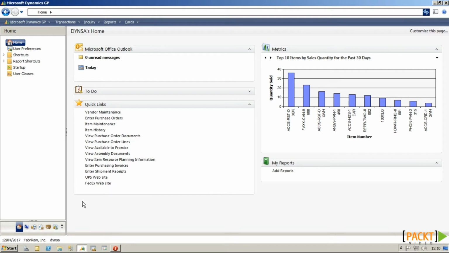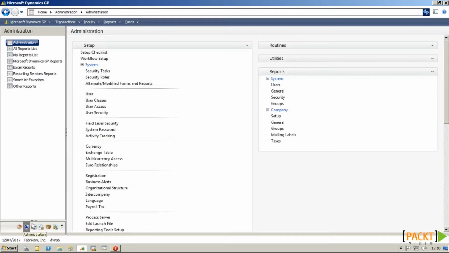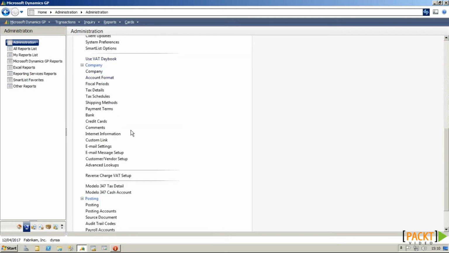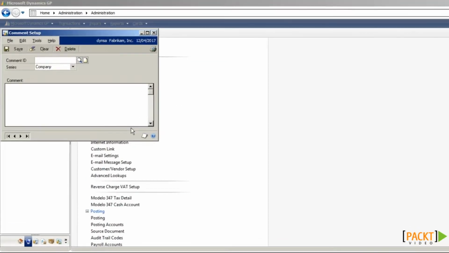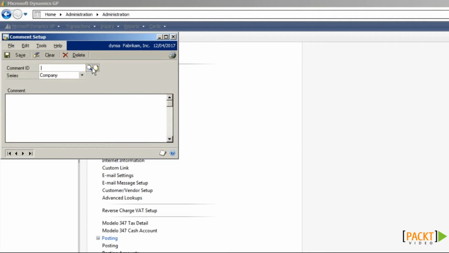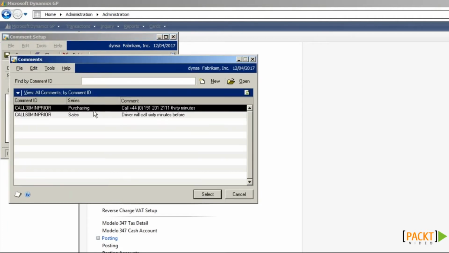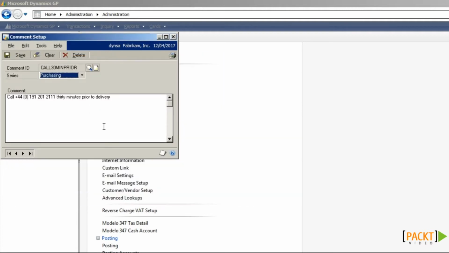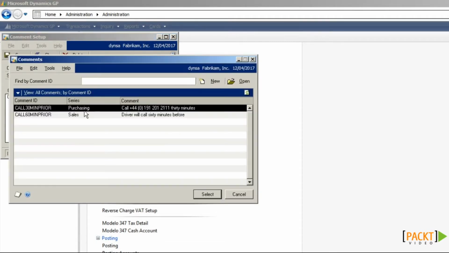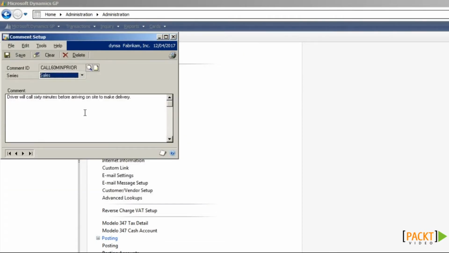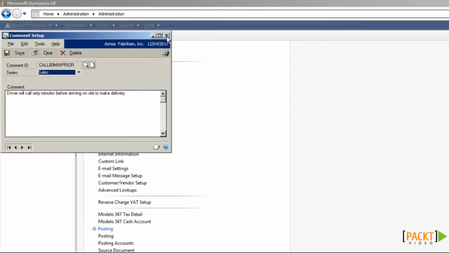If we want to create a named comment, this is done on the Administration series, under Setup, Company, and Comments. This opens the comment setup window. If we do a lookup on the comment ID, you can see we've predefined two comments on the system already. First for purchasing, which we'll use to apply to purchase orders to instruct the supplier to call 30 minutes prior to delivery. And the comment we have predefined for sales is informing the customer that our driver will call 60 minutes before arriving on site to make the delivery.